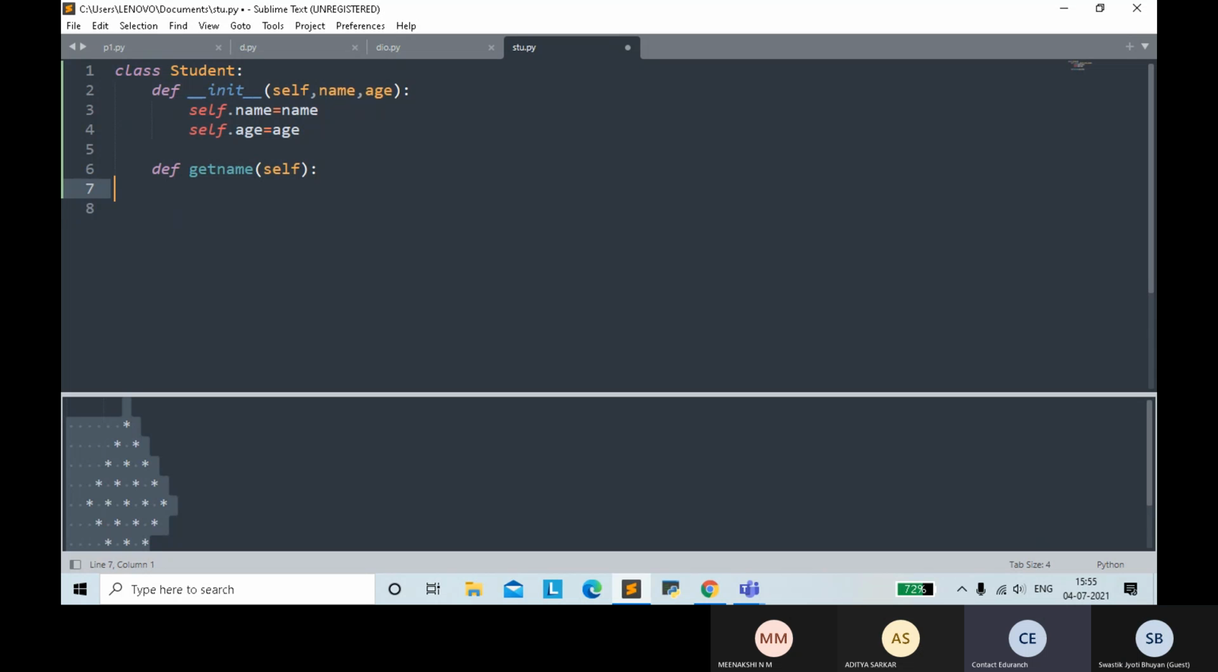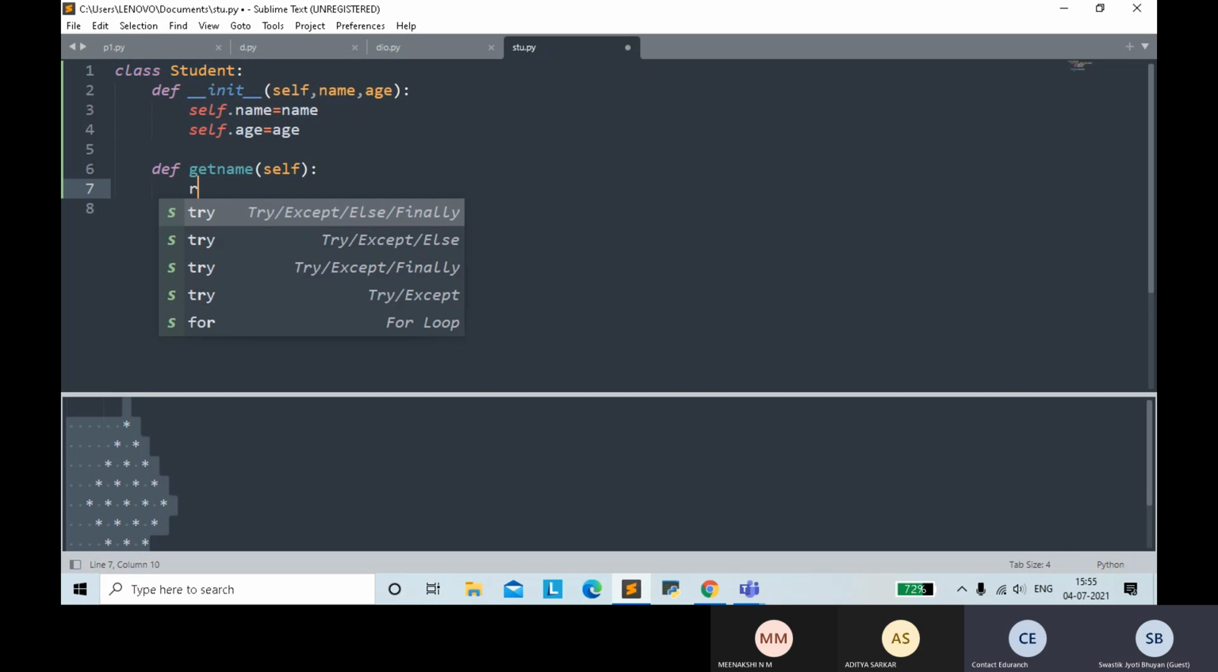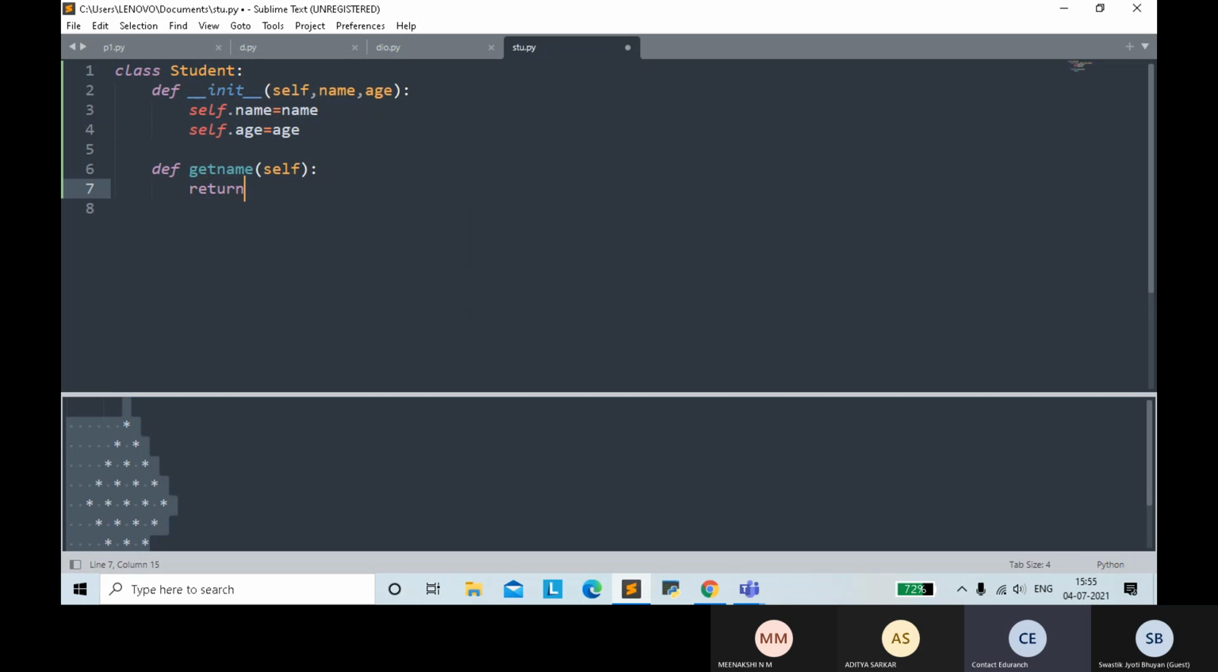Only within the method, not outside. Return, space, self dot name. So you are returning the name value from this method. If someone calls get name, you will return this name. Now similarly do it for age also. Get age.